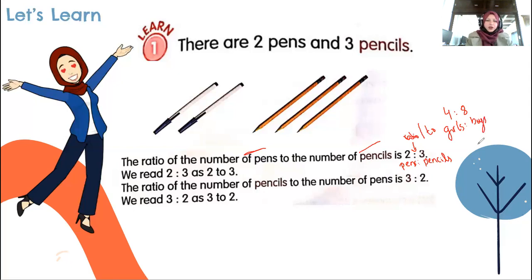The important thing while doing ratio is the sequence. The statement tells you in which sequence you have to write. For example, if you look at this statement, the sequence is changed here. The ratio of the number of pencils to the number of pens. So now here it is 3 ratio 2. The sequence has been reversed, so therefore the numbers have also been reversed. You can read it as 3 to 2.